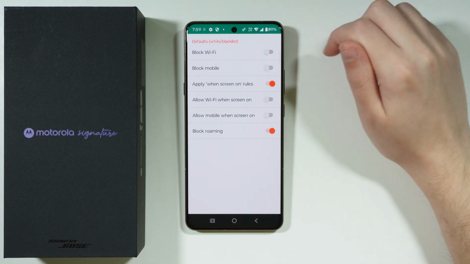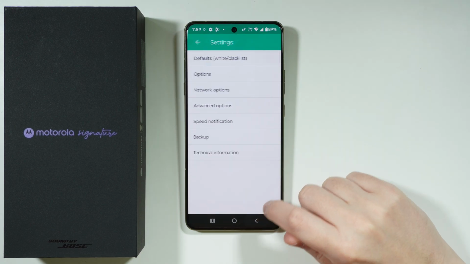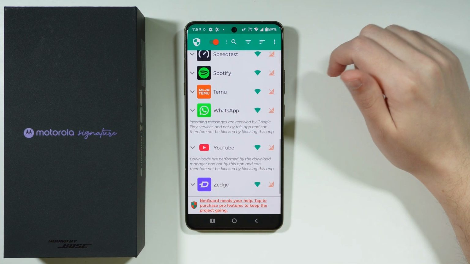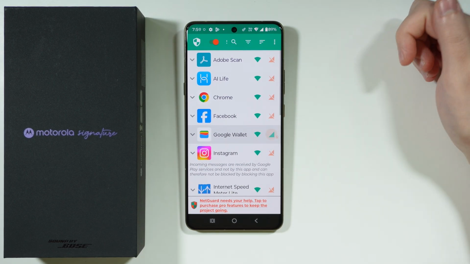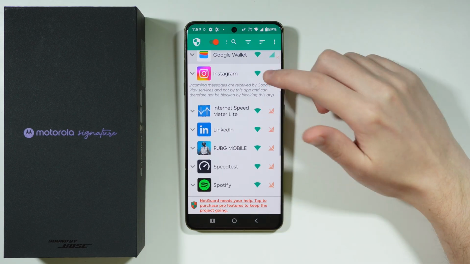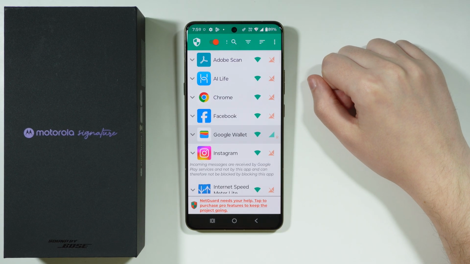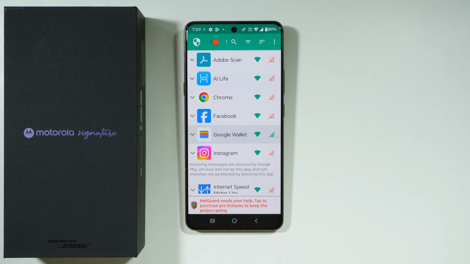Then in here we can choose defaults, so you can set up that by default mobile data is blocked. So now every app does not have access to mobile data. Of course, if you want to make an exception, you can easily do so over here. So of course you can be sure that certain apps can still use mobile data when needed, if you want them to do so. And that is pretty much it.